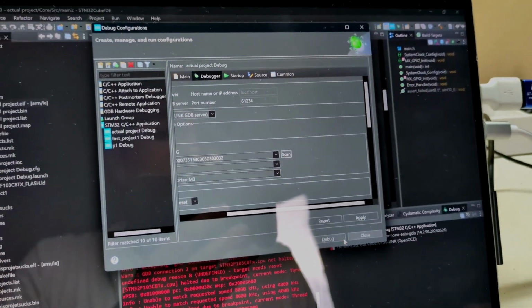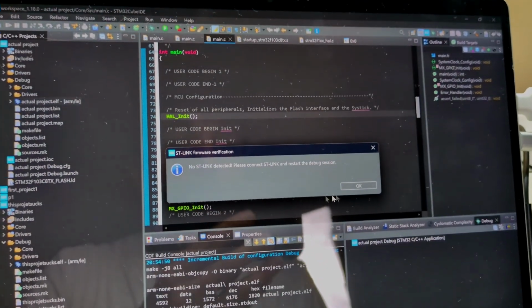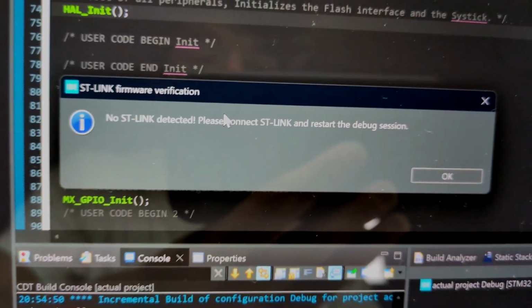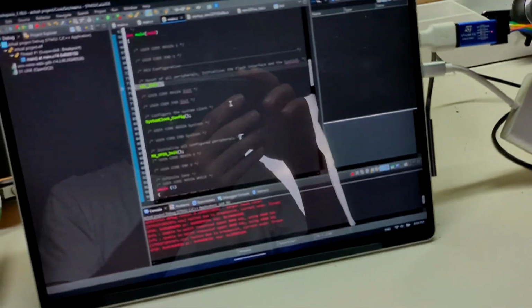Why it just happened, it worked all the time. I don't want to, there we go. What the hell is that? What? So I just made a video about how I thought I found the problem as to why it was showing me that error code: ST-Link not found, not connected, try again.